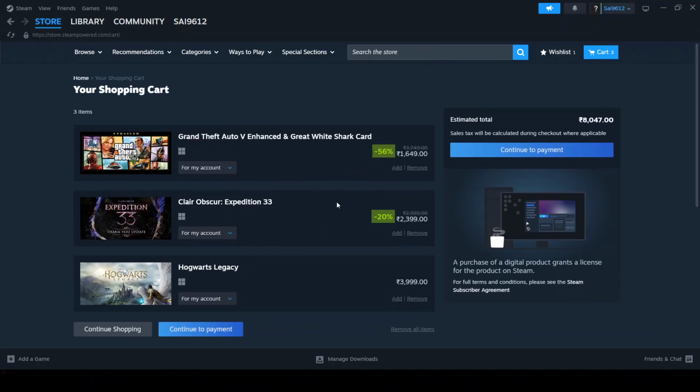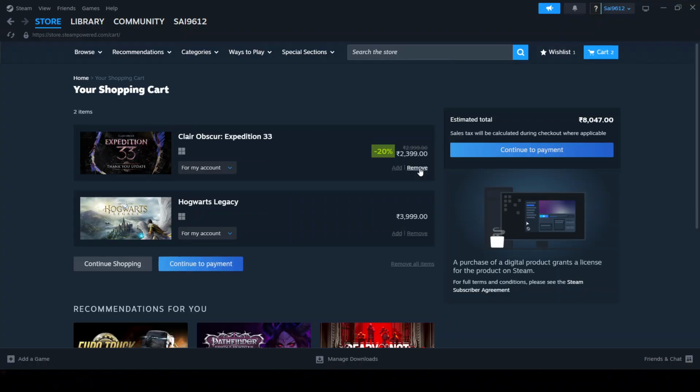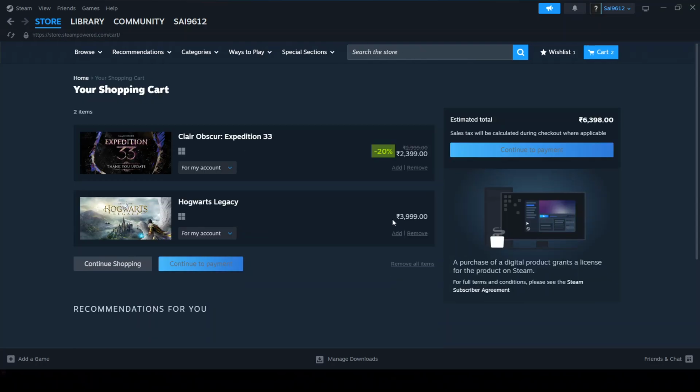Inside the cart, you'll see every game you've added. Each entry usually shows the game's thumbnail, title, price, and a remove option. To take a single game out of the cart, select that game and click or tap remove. The item is taken out instantly, and your total updates right away.